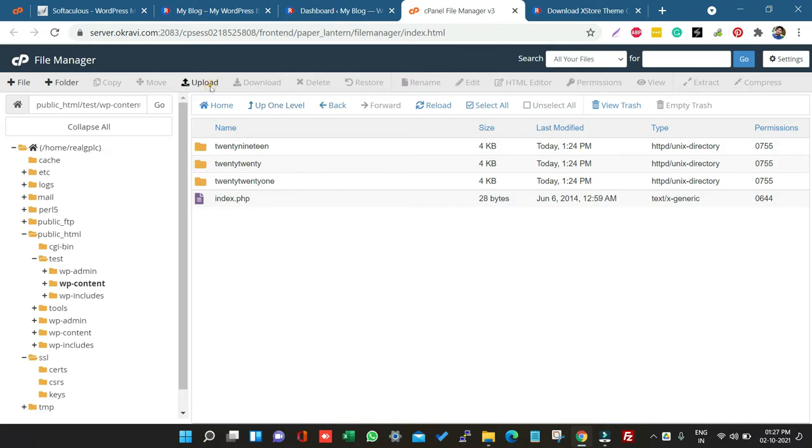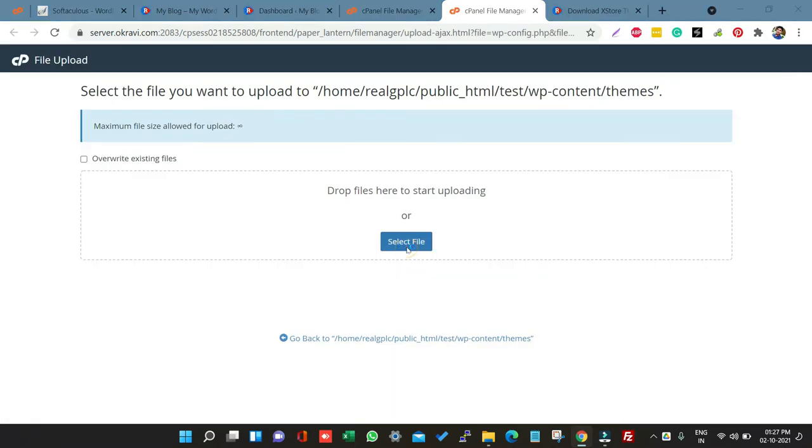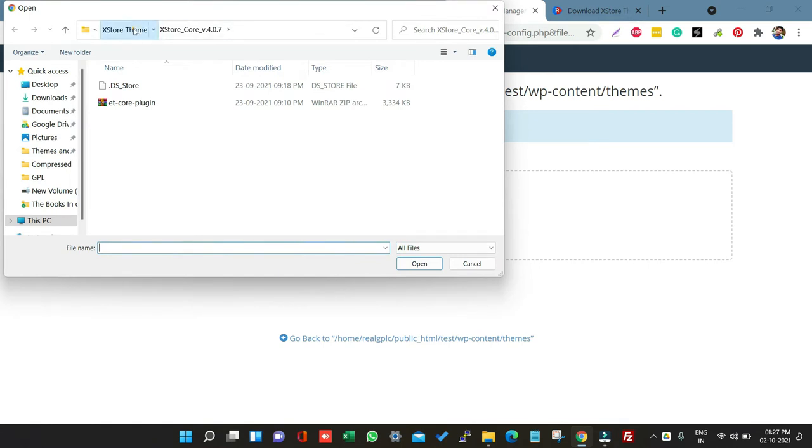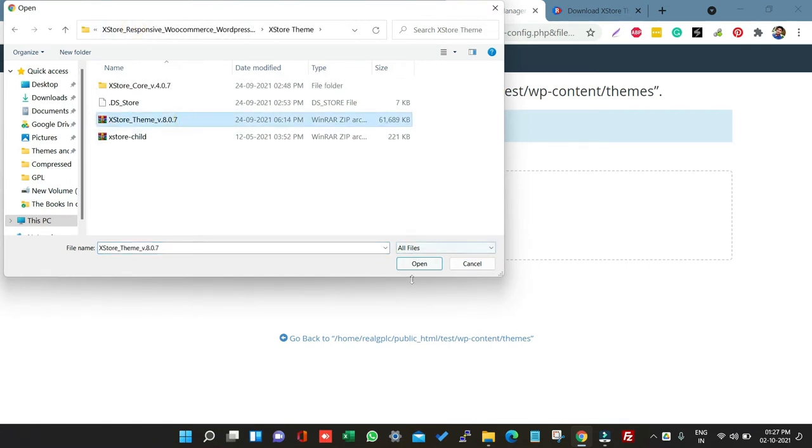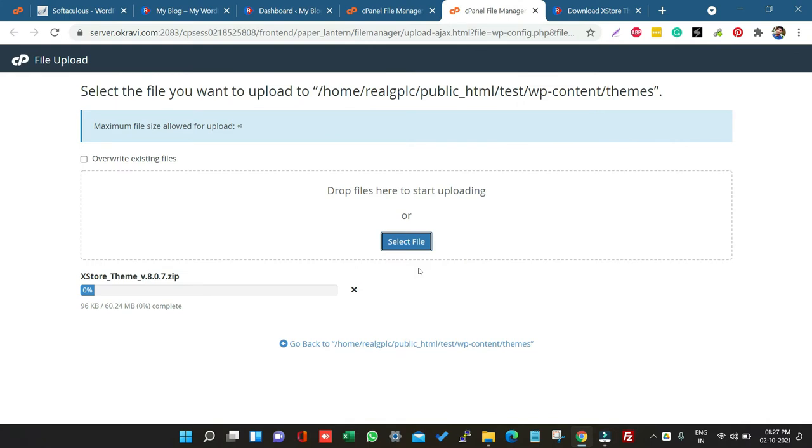Just click on upload, then choose the file. First of all, I am going to select the parent theme and click on open. It will upload the theme. You can also upload the child theme, but Xstore gives an option to create and install a child theme while you import the demo, so we will follow that. We will not be installing the child theme separately here. Once it uploads, we will see the other processes like installing required plugins and then installing the demo.